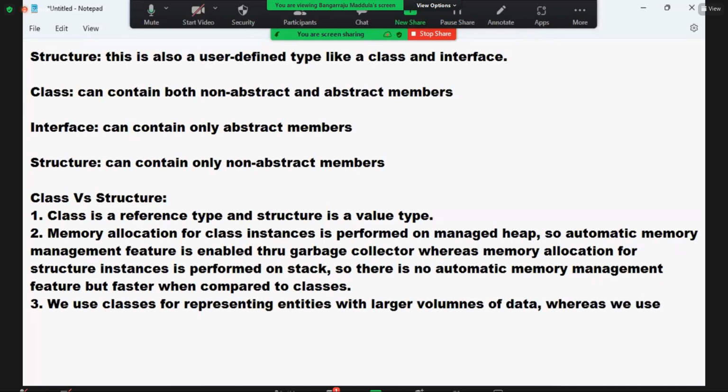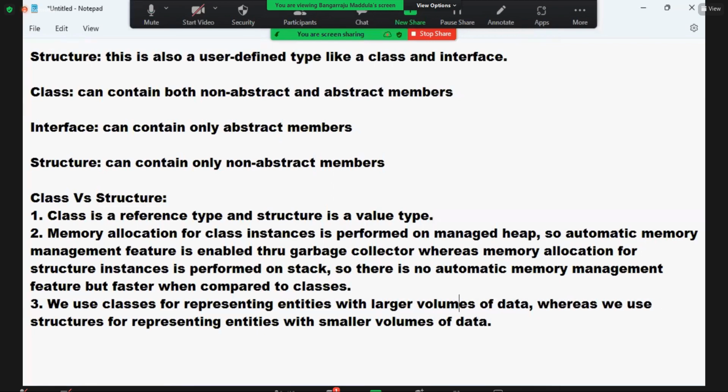Whereas we use structures for representing entities with smaller volumes of data. Did you catch my point? Both can be used for representing entities here. If you recollect, in C language we don't have classes. Then how did they represent entities? Structures only. But when you come to C sharp, both are there. So what is the suggestion? Larger volumes of entities, means classes. Smaller volumes, means structures.